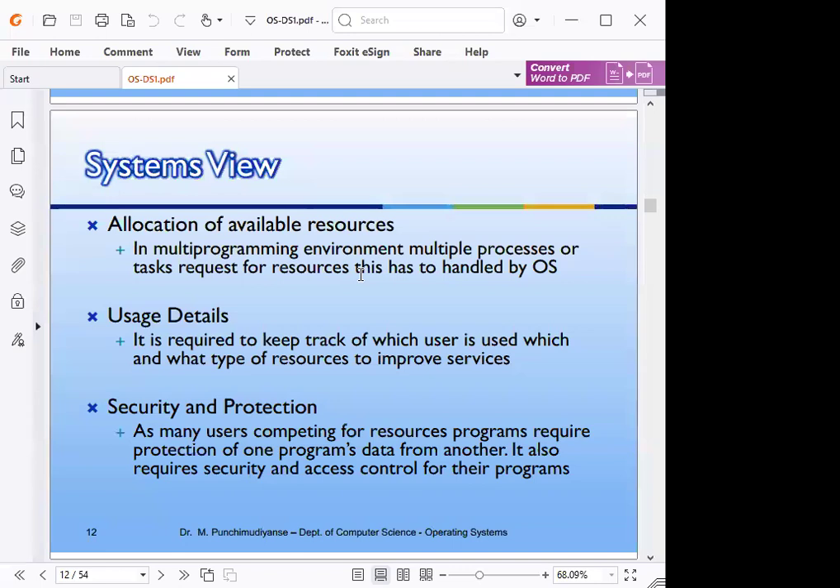The second thing is usage details, right? The usage details are how much RAM, how much hard disk space is given to this particular program, keeping track of what has been given and what has been released. That guy has finished the work, so he has returned the memory back to the operating system. Likewise, that usage has to be tracked.